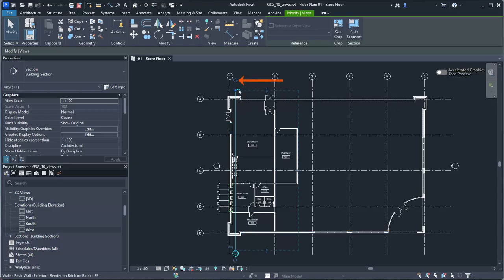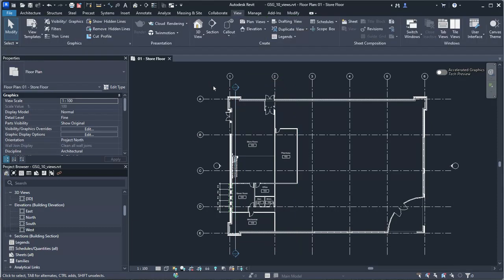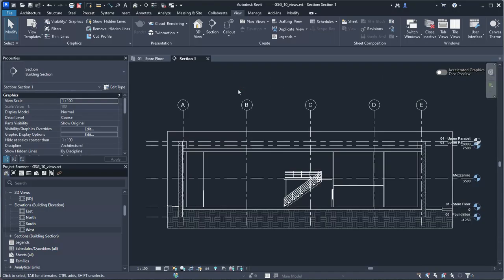The cycle symbol near the end of the section line can be used to change the graphic display of the section head family that is used for the section marker. Double-click the section head marker to open the associated view. From the section view, you can create a callout view of the wall.